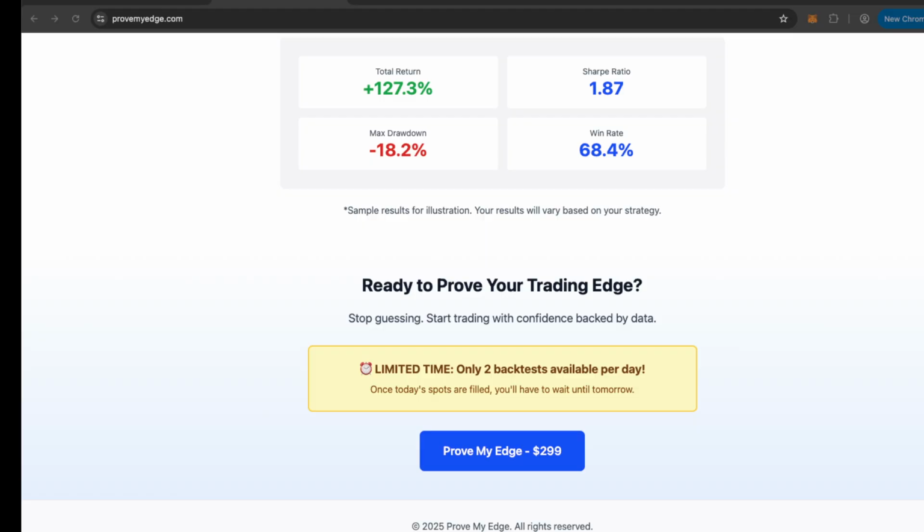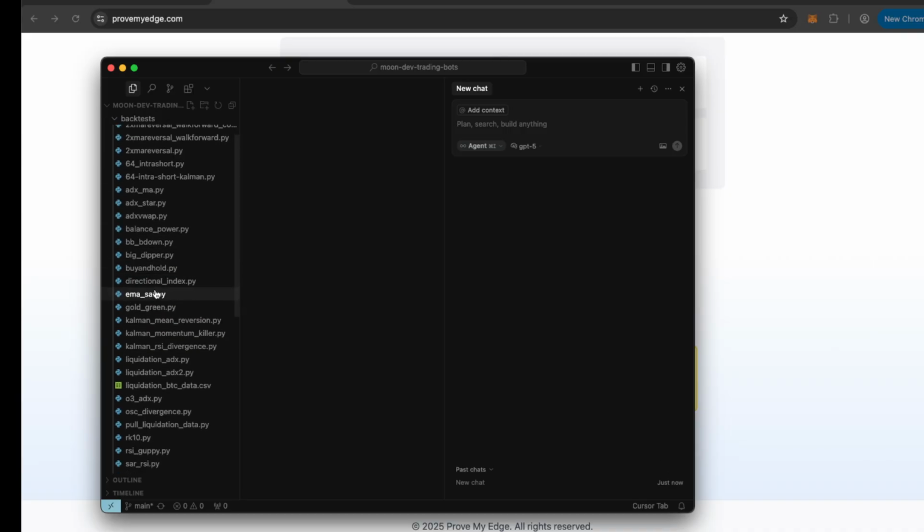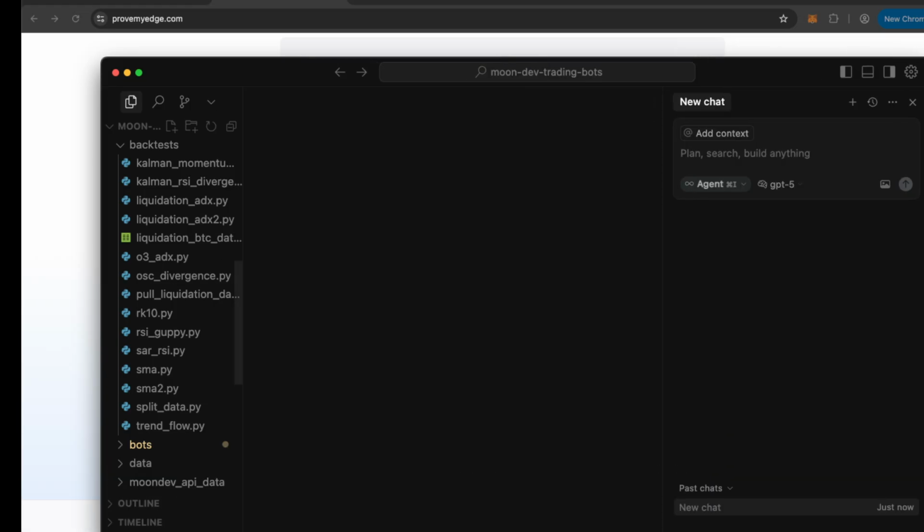Okay, we're gonna go to the development folder, GitHub, and we're going to go to trading bots. Moondev trading bots, open. Beautiful. Okay, backtest, and then we're gonna go here to our backtest folder. Okay, we're in there, and I'm gonna use Sonnet 3.5 here.